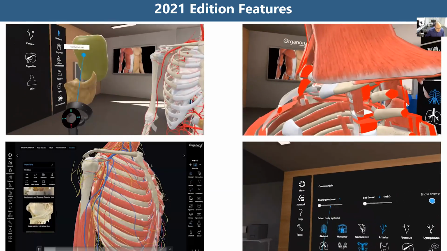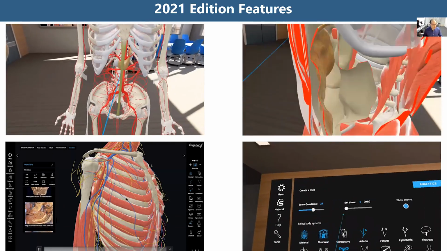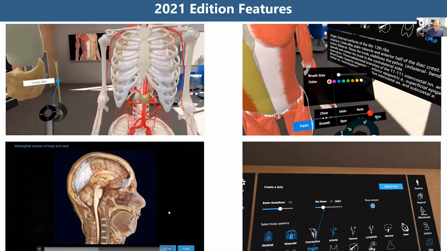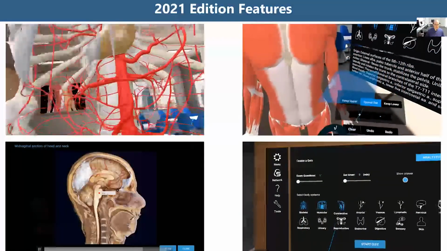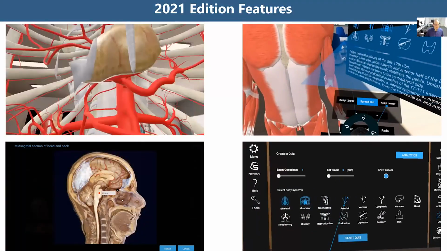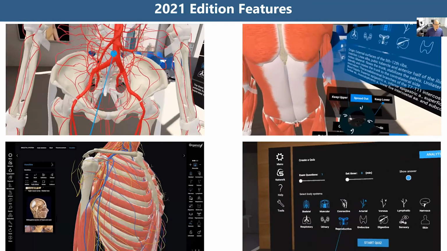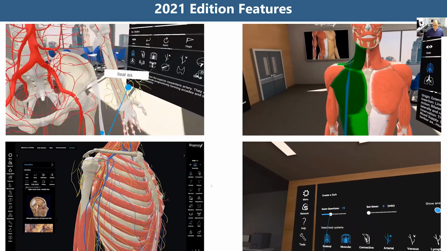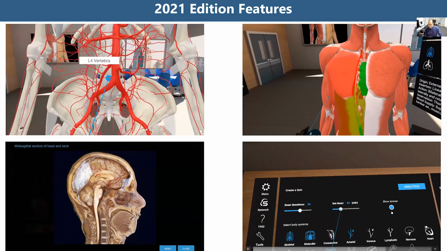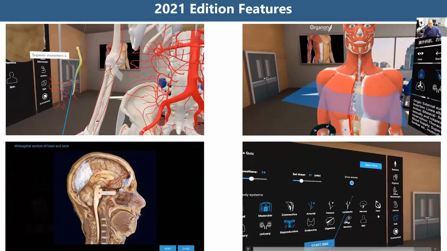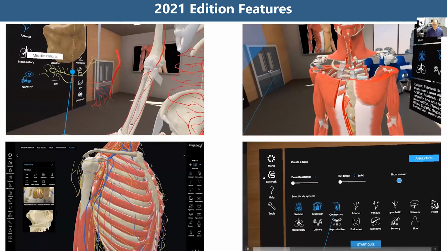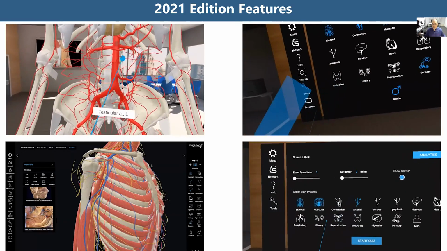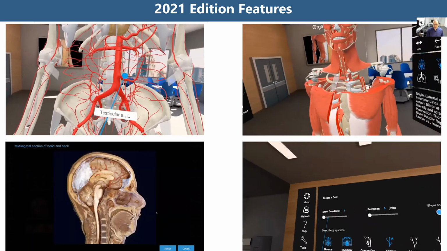On the bottom left, we see the cadaveric module. That one relates to the structure that you are looking at, and you can see cadaveric images that are coded to that specific region. And on the bottom right, we see the anatomy quiz module. You can select a body system, the number of questions, the total time, and you can engage a quiz.